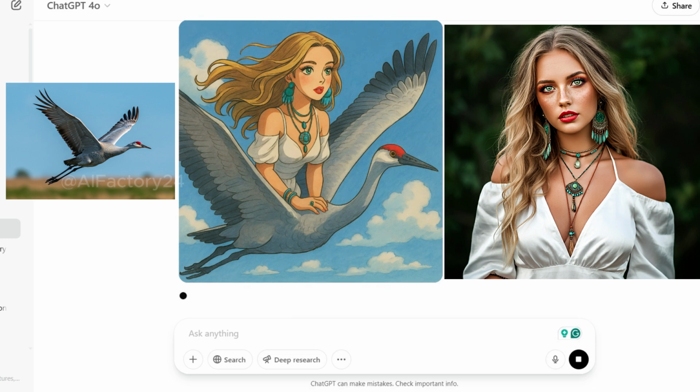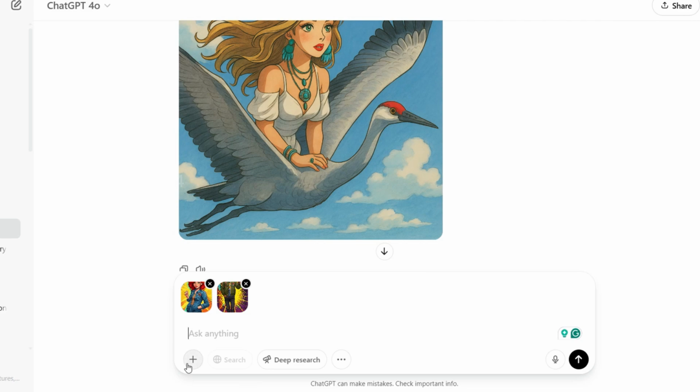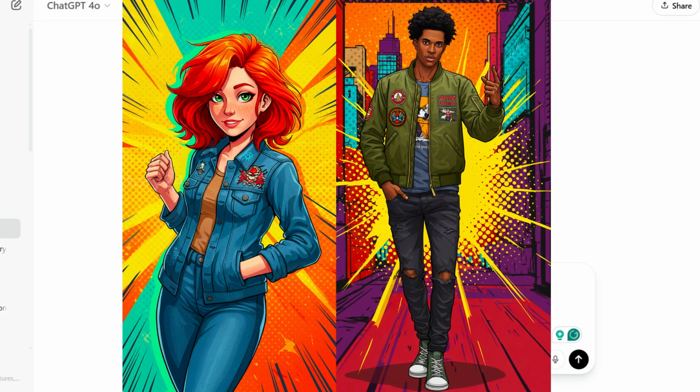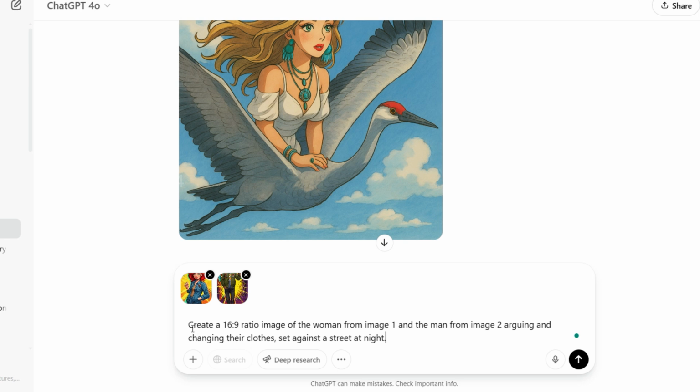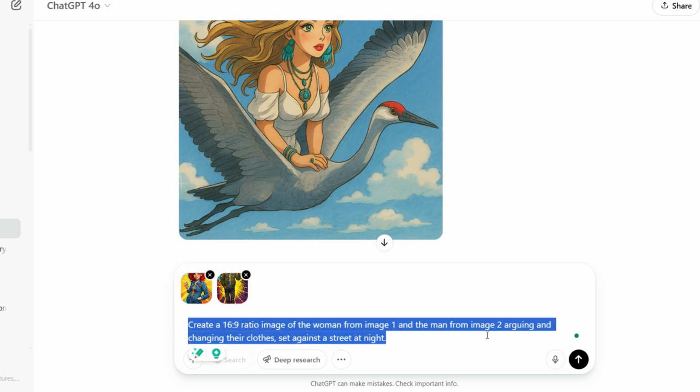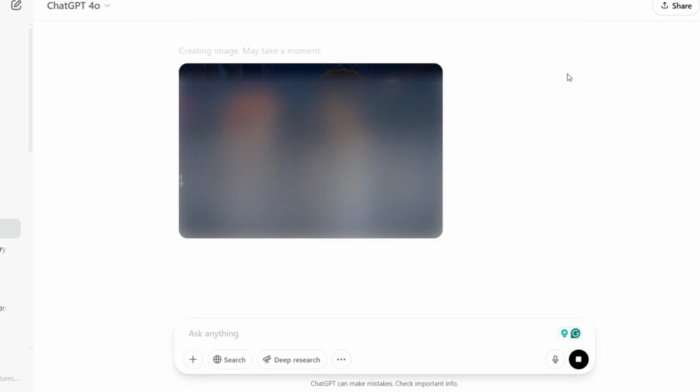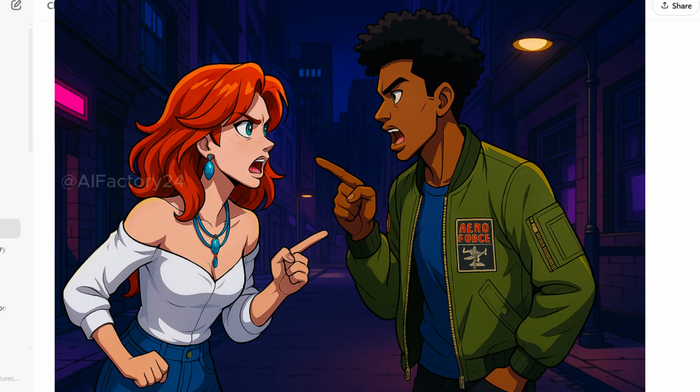If you want to adjust the aspect ratio of an image, you need to explicitly inform ChatGPT. For example, I uploaded 2 character illustrations, a woman and a man, and entered the prompt, "Create a 16:9 ratio image of the woman from image 1 and the man from image 2 arguing and changing their clothes, set against a street at night." The outcome was simply amazing. The generated image captured a vivid and dynamic storyline, paying close attention to details like facial expressions, and delivered exactly what I had envisioned. It was absolutely stunning.